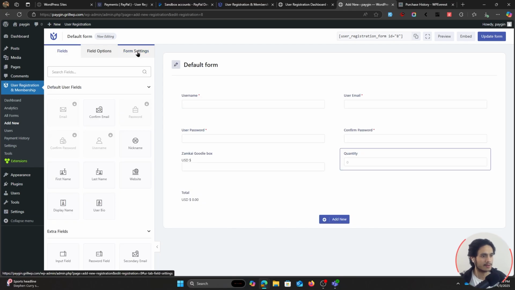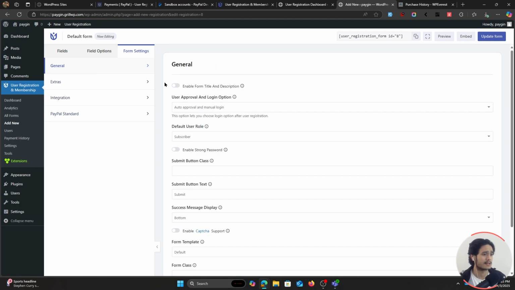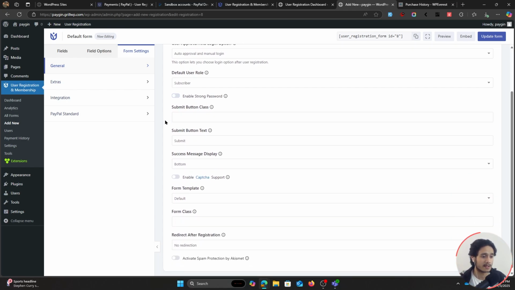There's also one more thing you need to do. If you go here within form settings, you can go within general, and these are all the general settings for the form. You've got your user approval and login options. You can choose which user role you want to assign to the user that fills out this form upon registration. If you want to enable strong password, then you can do so from here. You can make changes to your submit button text and all that.